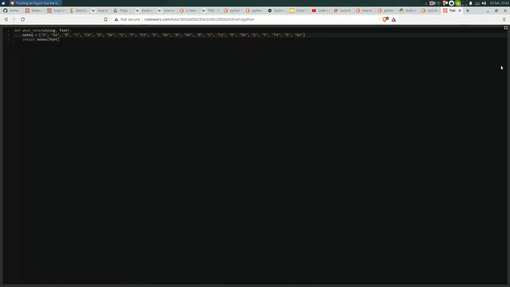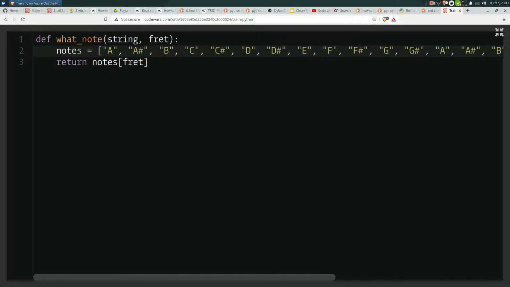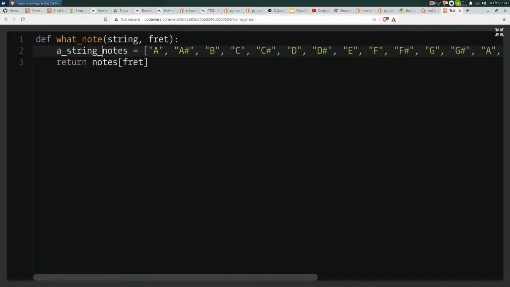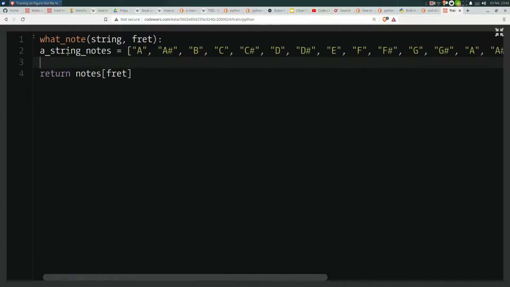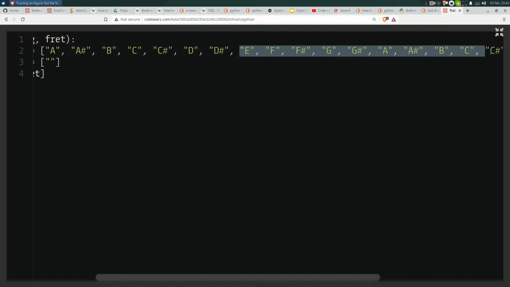Alright, let's pull this up a bit bigger. I could redefine this variable and call this list A string nodes, and they would follow like so. And then I would make another variable and call it E string nodes. And what I would do now is just make another list, and I would pick it from here.